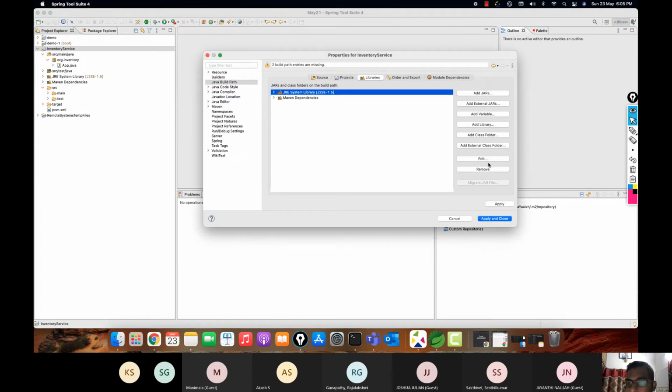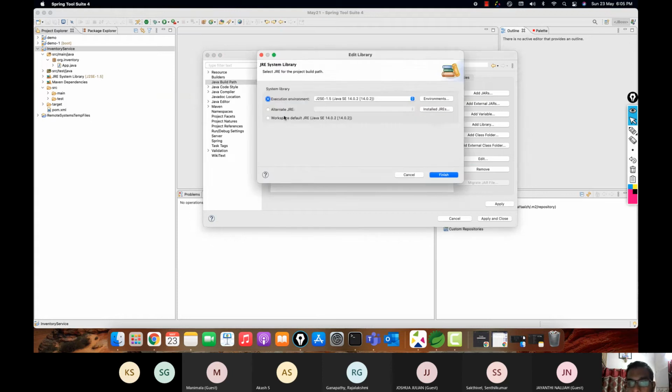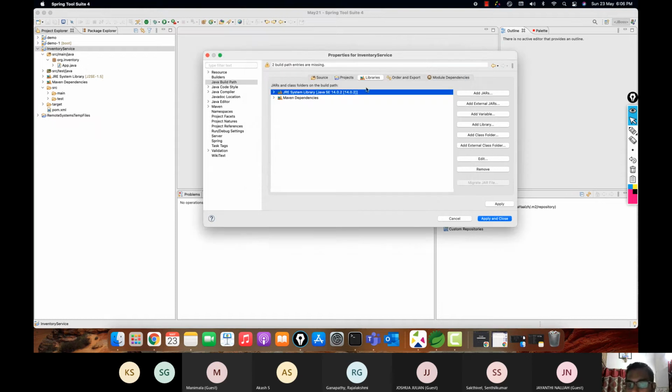First, you click this and edit, and select the workspace default JRE, 14. In my case, it's 14. In your case, it could be 16, whatever, but you try to upgrade from 1.5 because 1.5 is pretty old, so it's not advisable to work on top of the 1.5 version of Java. You can select that and click finish. Now you notice that it got changed to 14. Never forget to click this apply button. Only then will you see the version get changed.